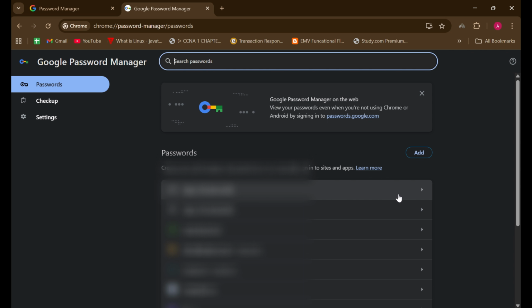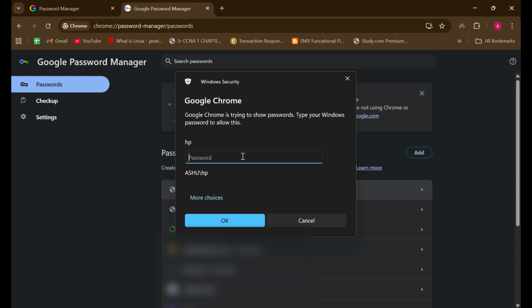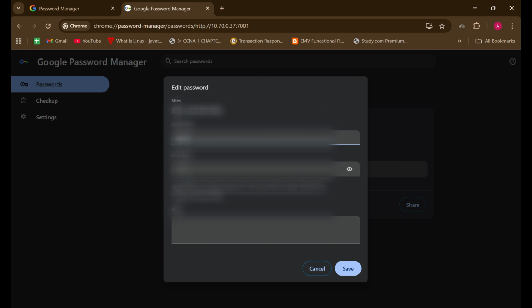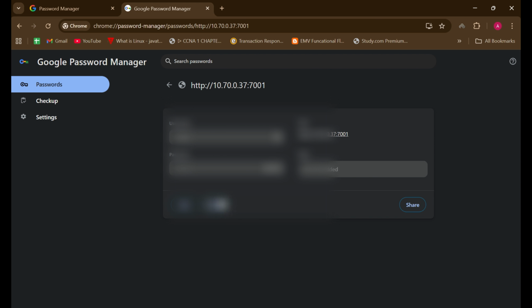To edit or delete saved passwords, click on the account, then confirm your PC password if you are accessing from Google Chrome, or if you are on the website, you will confirm your Google credentials. To edit, click on Edit. Then you can edit the username and password. Then you can save it. Or you can even delete the whole credential.